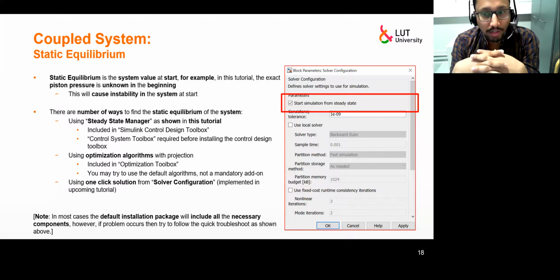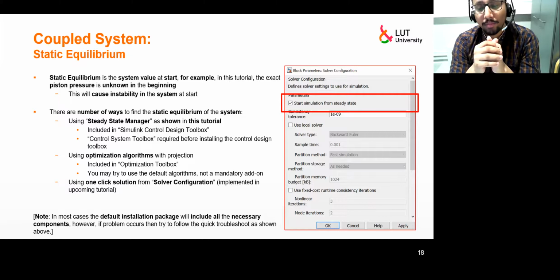So what is static equilibrium? Static equilibrium is basically the value of the system at time t equals 0. For example, in our case, the exact piston pressure is not known in the beginning, and this is causing instability in the system. We need to get rid of that instability. How can we do that? There are a number of ways to achieve static equilibrium.